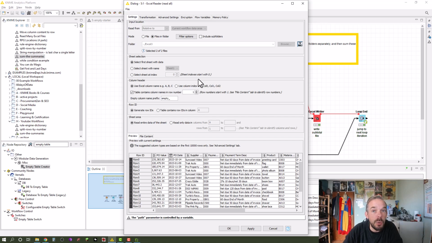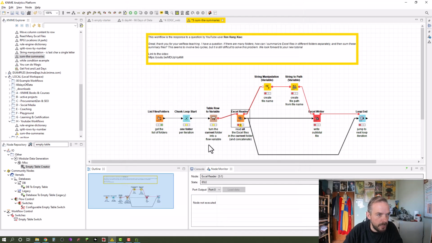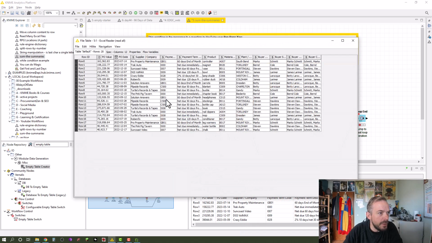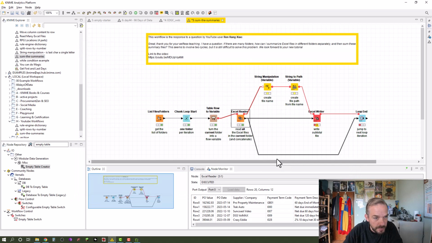So let me show you the output of the Excel reader. If you remember, each file had 10 rows. So let's just execute and have a look here. File table. We have 20 rows, so it has concatenated two files in that folder because they have the same structure. We only have one heading. That's exactly what we want.